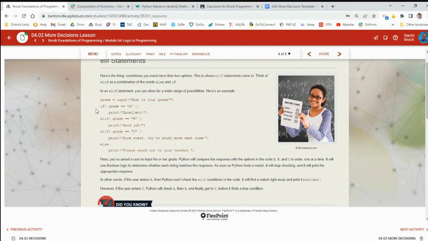If that's not true, then it says else if. So if that's not true, check this. Is the grade equal to a B? We'll print good job. But if that's false, check the next one. Is the grade equal to C? Print nice start, but try to study more next time. If it's not an A, it's not a B, it's not a C, then it will automatically do this last statement. Print, please reach out to your teacher.